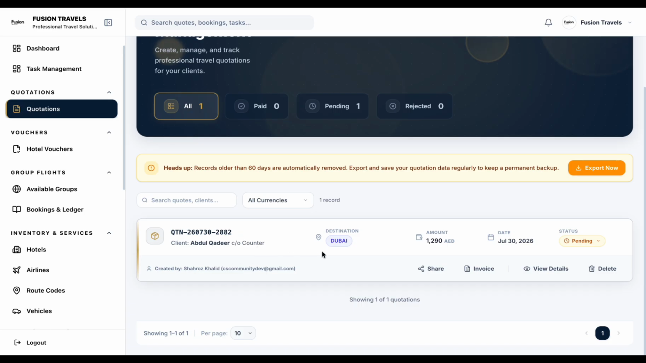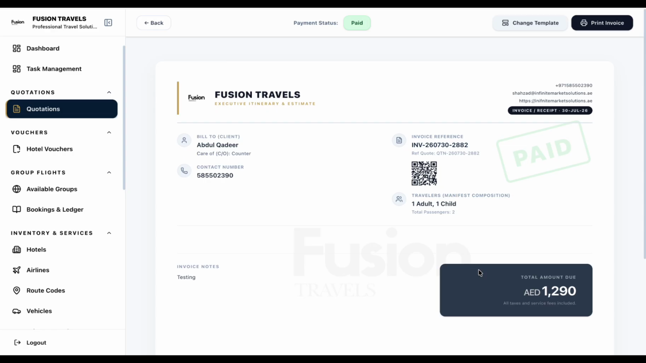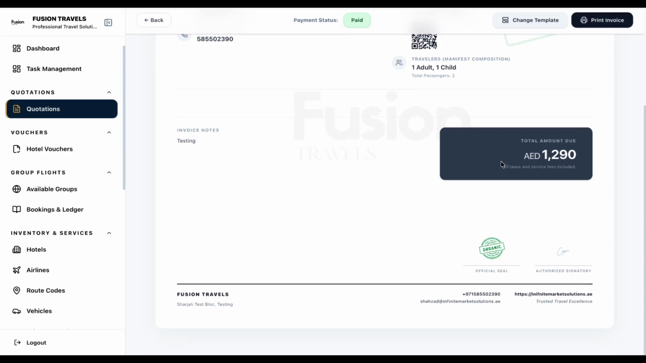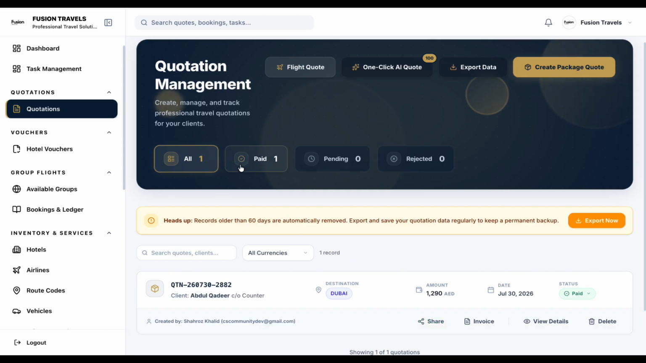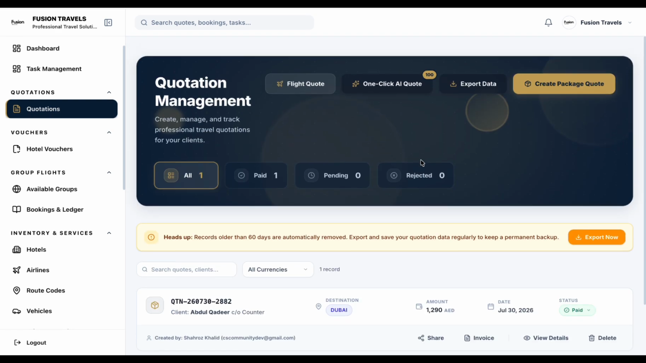Now you can also see this quotation over here, and the status is pending. If the quotation is rejected, you can click the rejected button. If it's paid, you can click the paid button. And once you click the paid button, the status will be changed to paid. You can also generate an invoice once the payment is done, and you can share this invoice with the customer. Here we also have filters, so the user can see all quotations, paid quotations, pending quotations, and rejected quotations.